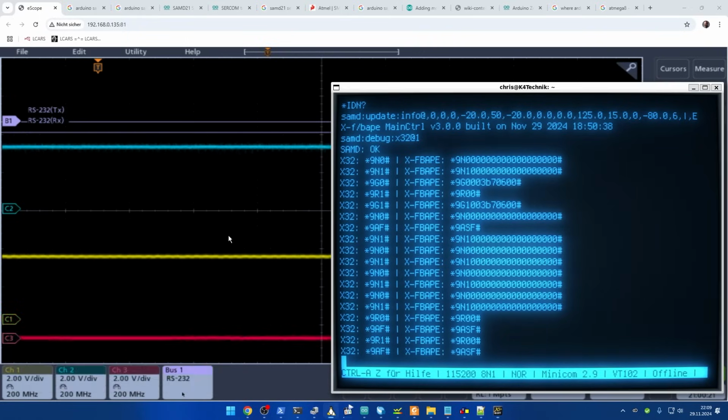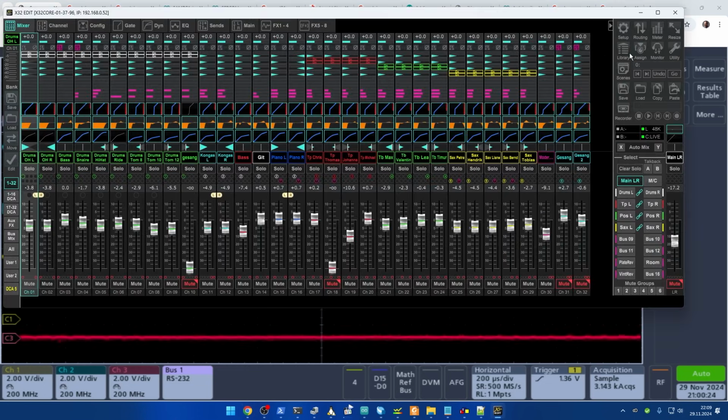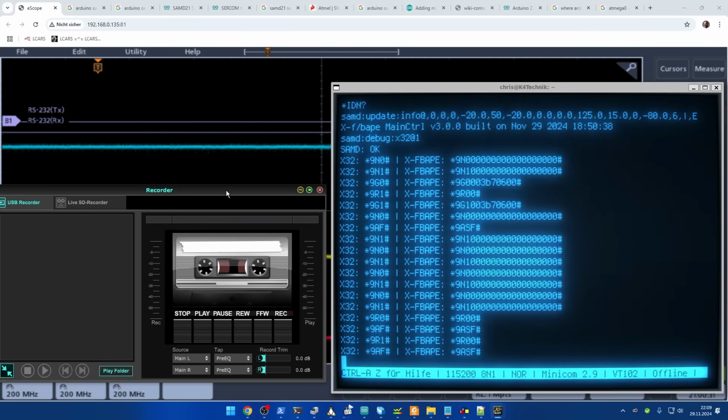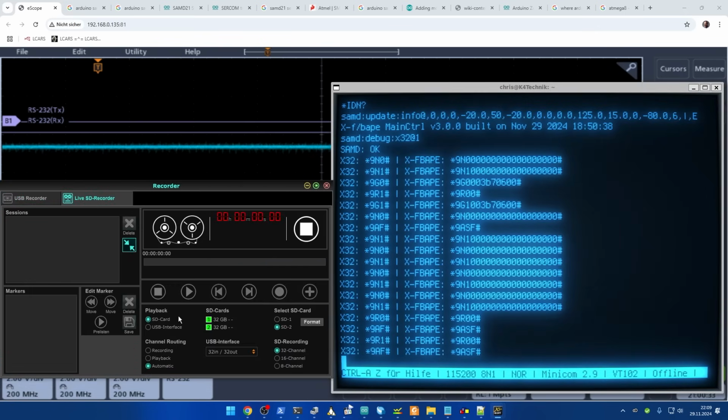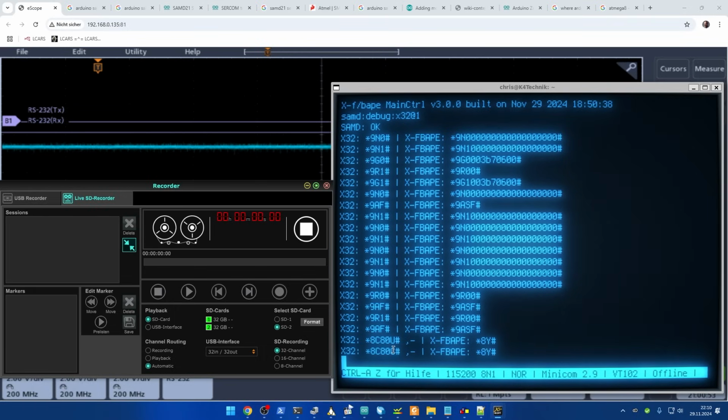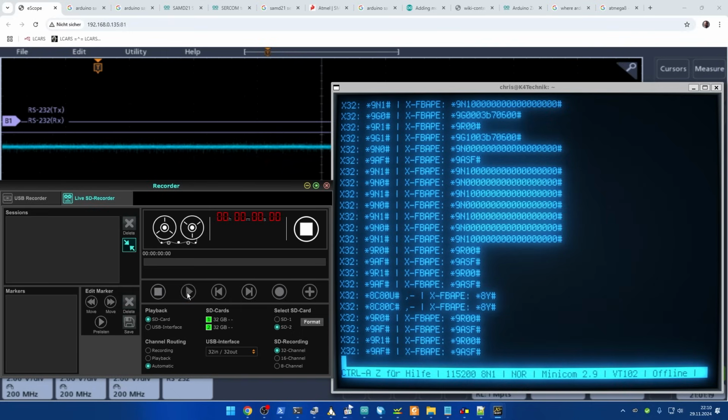But now let's go to the control of the recorder, and let's see if we can select between SD card and USB interface. So if I click on USB, great, it's working. Star8C80U hashtag, so for USB. And now I go to SD card, then we should switch to a C here. Yep, that's correct. That's fine.